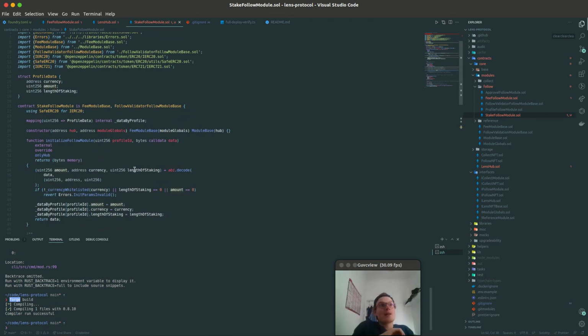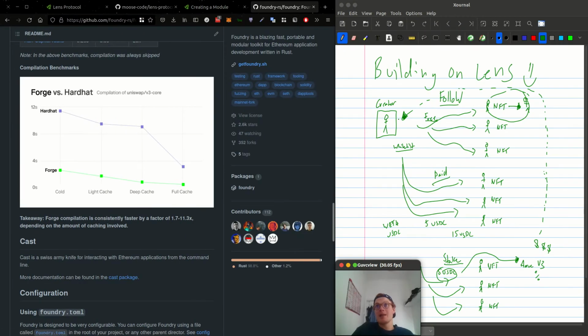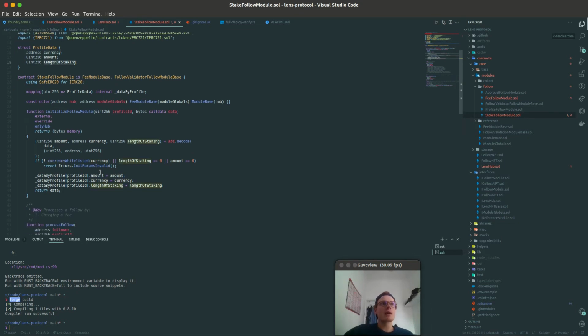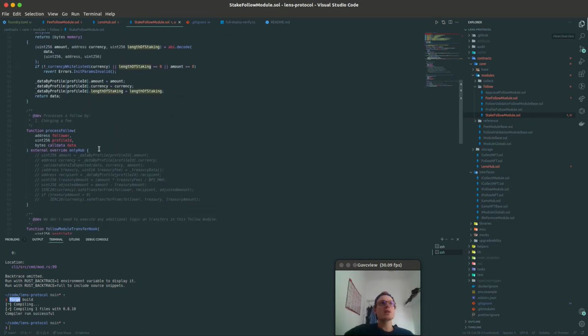All we have right now so far is if a creator chooses, instead of the fee module where you have to pay to follow, or the follow module which is just free, we've got the stake module, and when you initialize it, you choose how much people must stake, the amount, the currency, and the length that they have to stake, right? So let's actually process what that would now look like when you follow them.